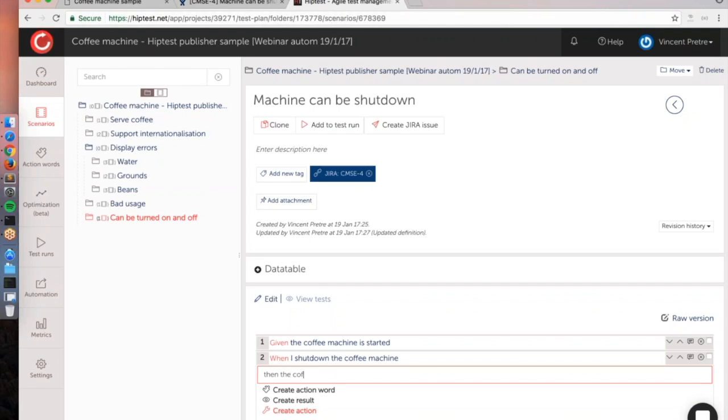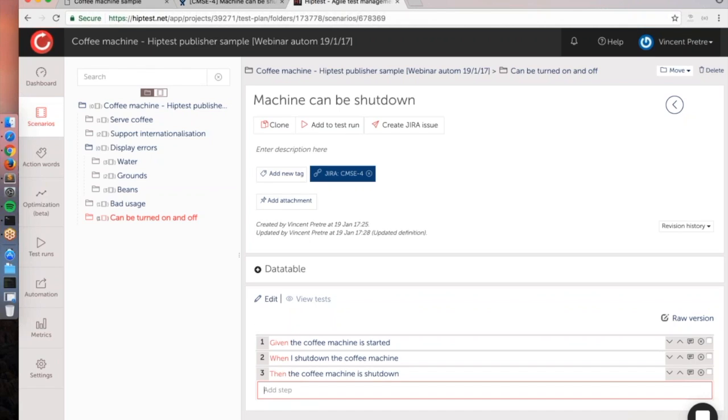Then the coffee machine is shut down. So of course, I don't yet have any action word for that because it's the first test describing and checking that we have a coffee machine which is shut down. So I'm going to create a new action word. Okay, so my test is ready.